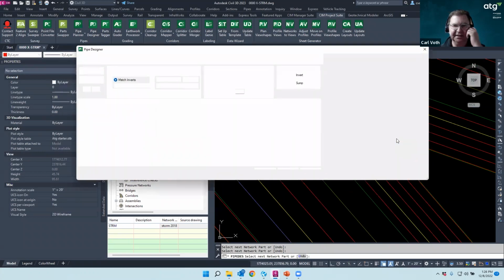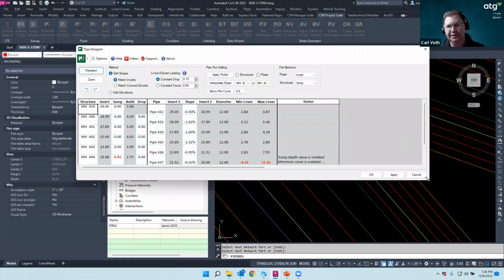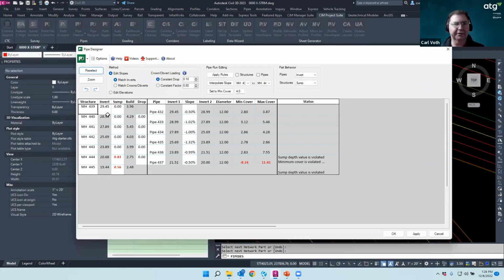Oh, I changed that one to a manhole. Here's a nice little user interface that's going to tell you that you can go through any of these ones that aren't grayed out. You can modify that information. So instead of pipe 432, we can go, let's call this like this.